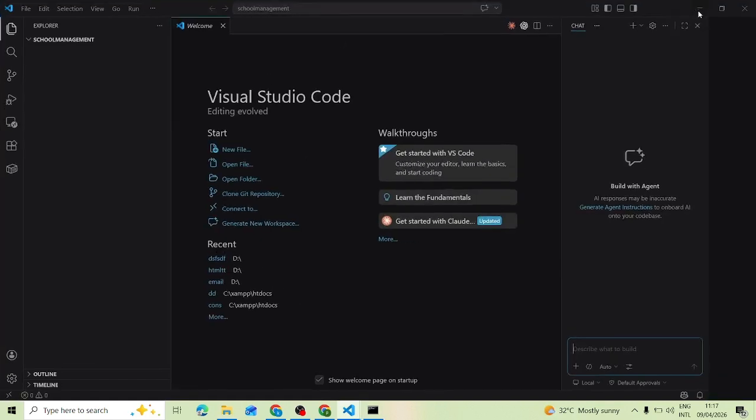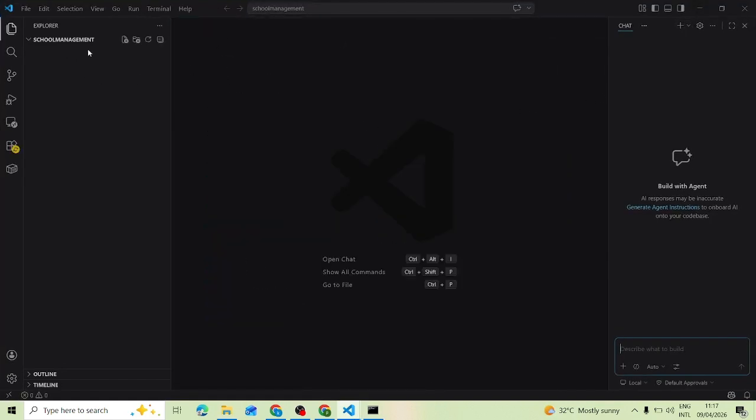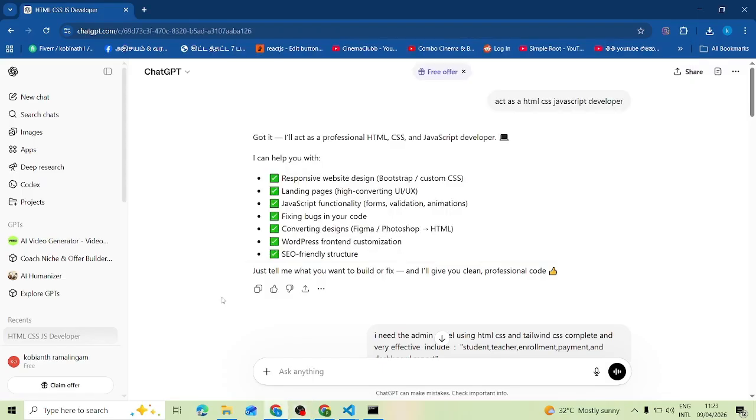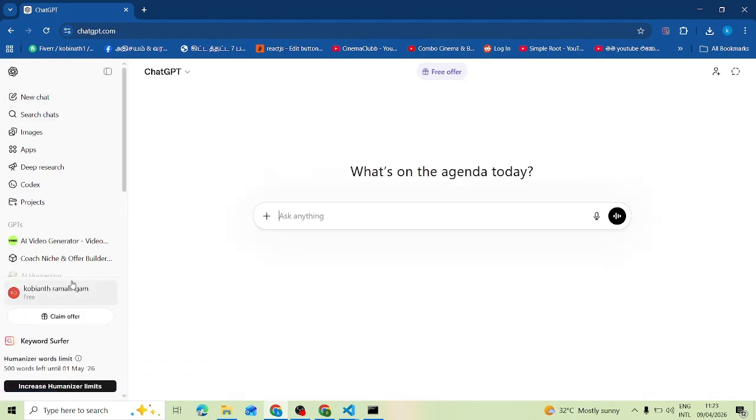Now what I'm going to do is create the new project. So I'm going to select this one, click it, index.html. Here I went to ChatGPT. Here you can see: act as a HTML CSS JavaScript developer. You can open a new chat and type this.